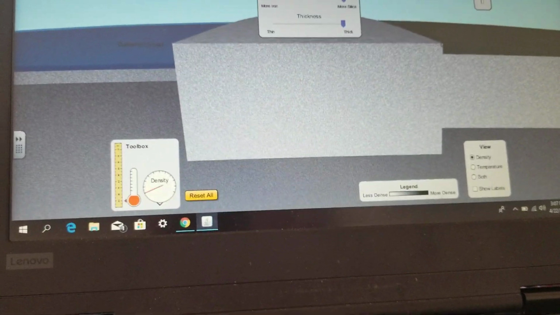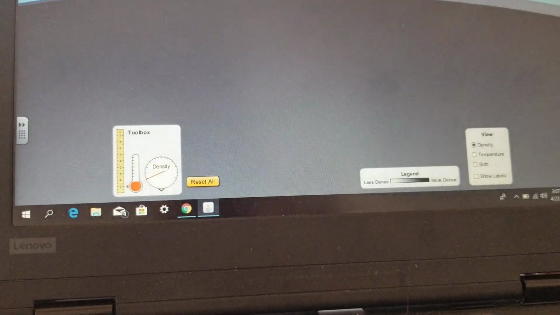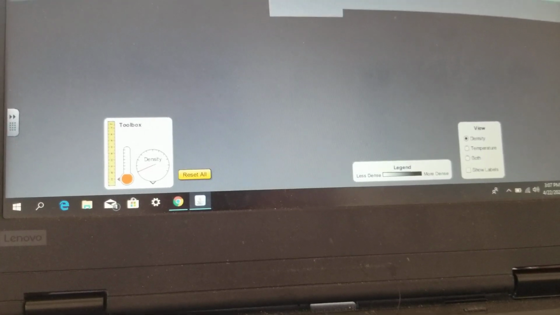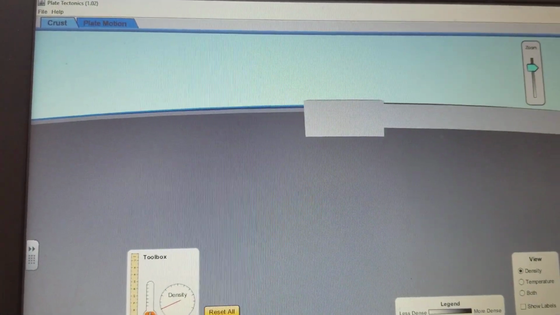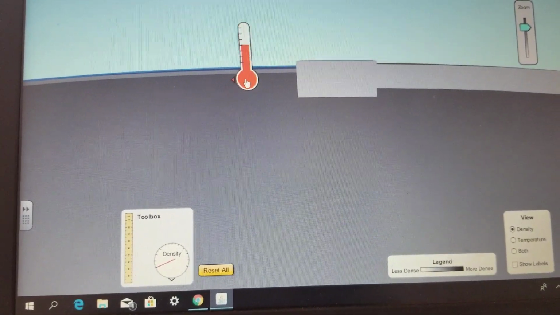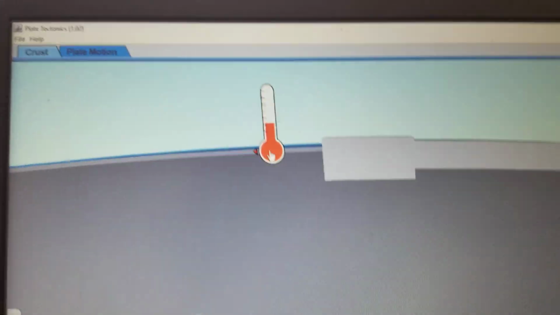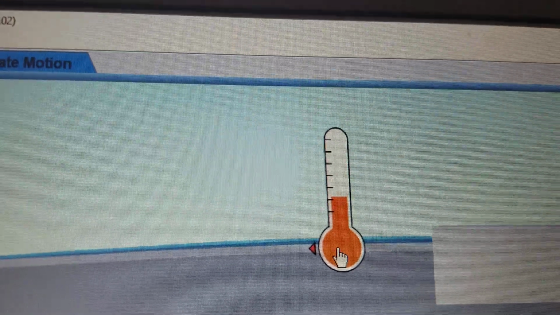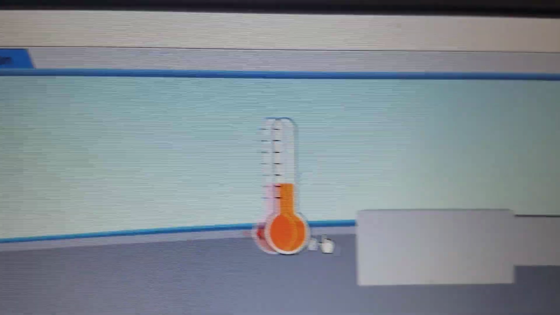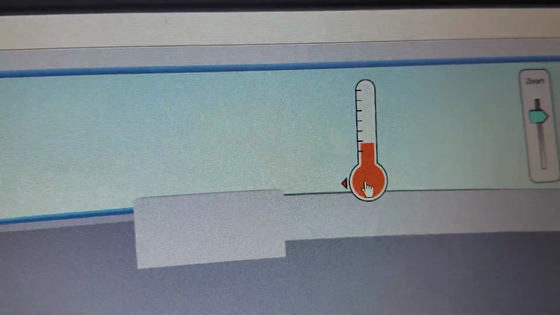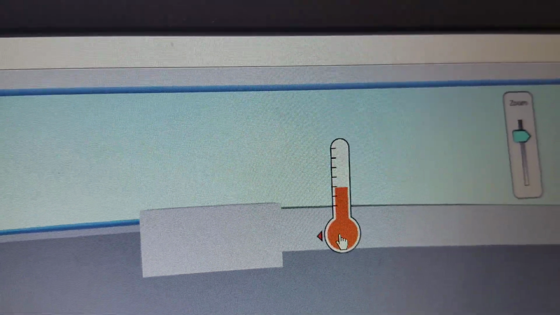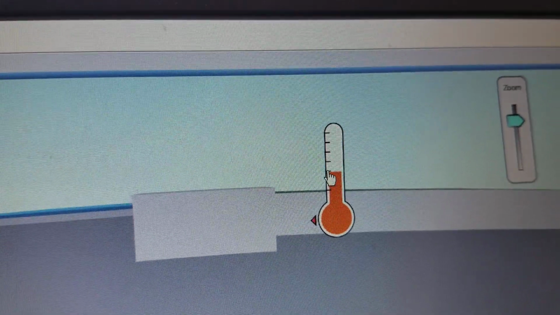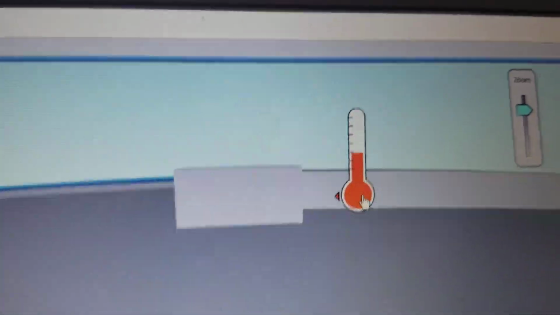Now, let's do this. Let's zoom out. All right. Now we've got right here a handy dandy thermometer. Hey, what do you know? Ocean crust, 2 notches. Hey, continental crust, 2 notches. Temperature's about the same.